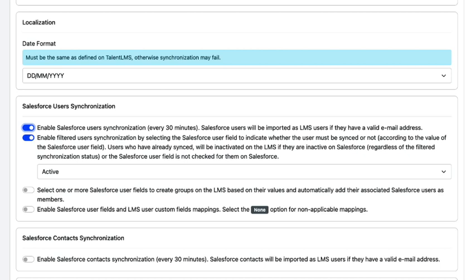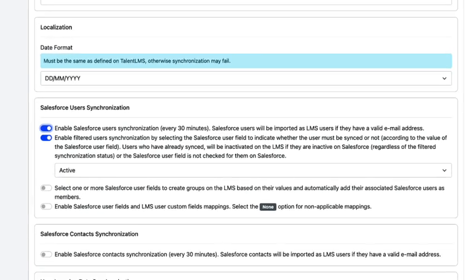Select a Salesforce field to automatically create a group based on their values and automatically assign learners on TalentLMS. Keep in mind that the courses must be added to the group on TalentLMS. Map Salesforce user fields with custom fields on TalentLMS to synchronize additional user fields.